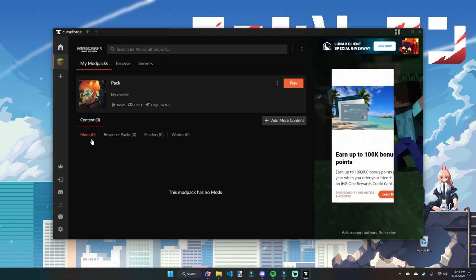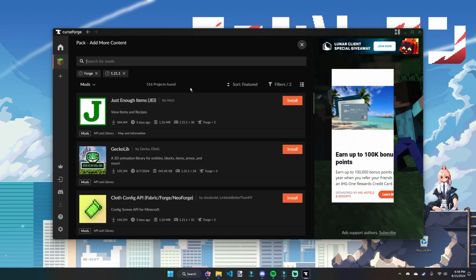Now, we have the option to add mods, resource packs, shaders, and worlds, all through this one button up here called Add More Content. We're going to start out in the mods category, but you can change that right here. And you can add whatever you'd like. CurseForge will do all the heavy lifting in the background for you so that you don't get anything that's for the wrong version or maybe incompatible with another mod.